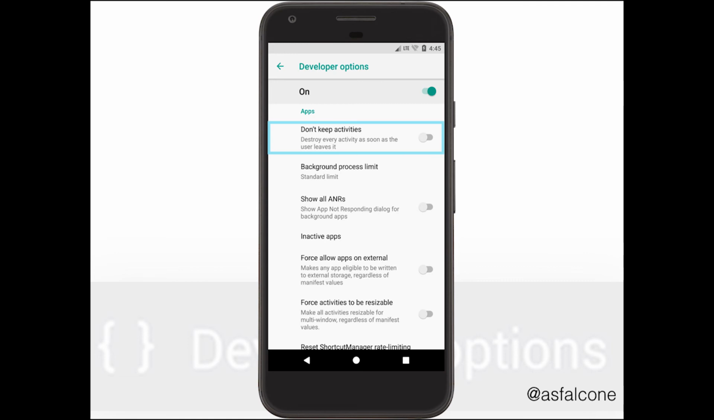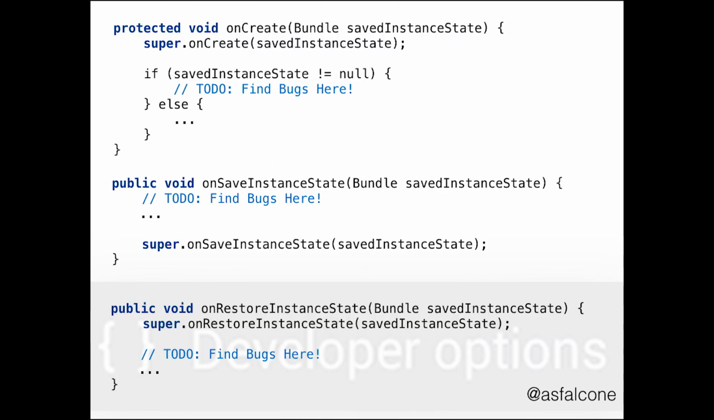It's going to destroy every activity as you leave it, as if the OS had killed it to reclaim that memory. So it can simulate the unpredictable lifecycle behaviors. Anywhere that you're dealing with save instance state, you're going to be able to find bugs with this option turned on. So if you want to more frequently or predictably run through these cases, turn on don't keep activities, and things will start getting killed off, and you'll actually be able to really test this behavior.